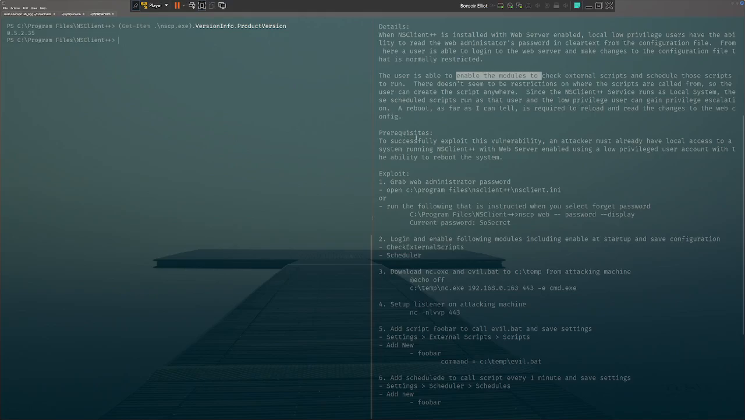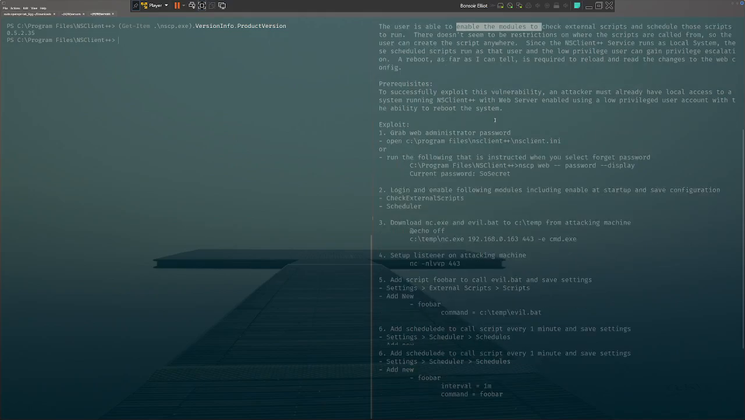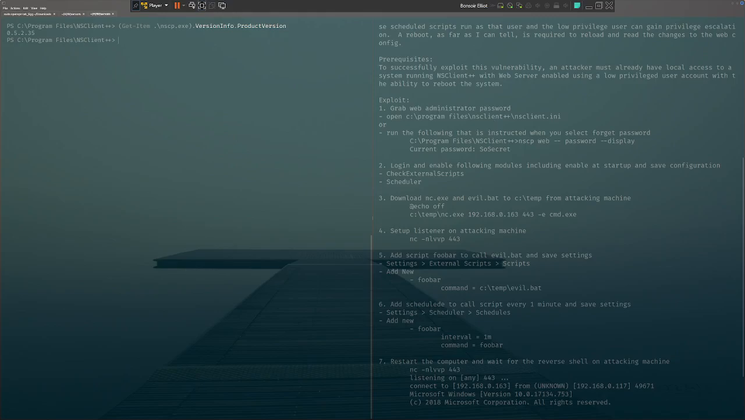Prerequisites. You already have local access to the system running NSClient++, which we do, and enable using the low privilege user account with the ability to reboot the system, which we have access to. So exploit: grab the web administrator password, open the C program files NSClient, that's where we are, and then we're gonna cat out nsclient.ini.